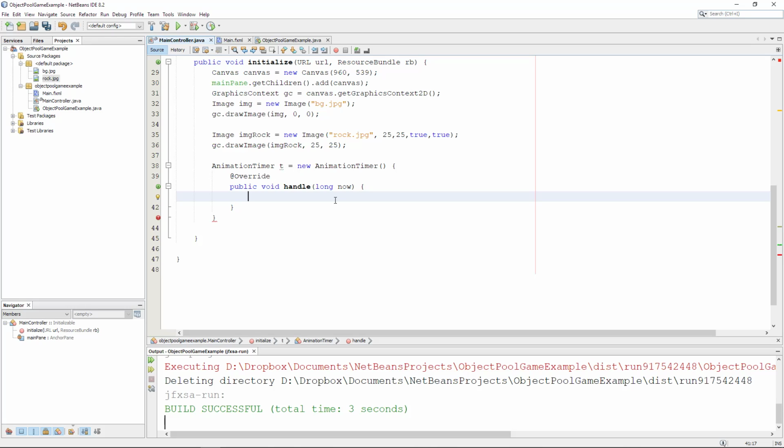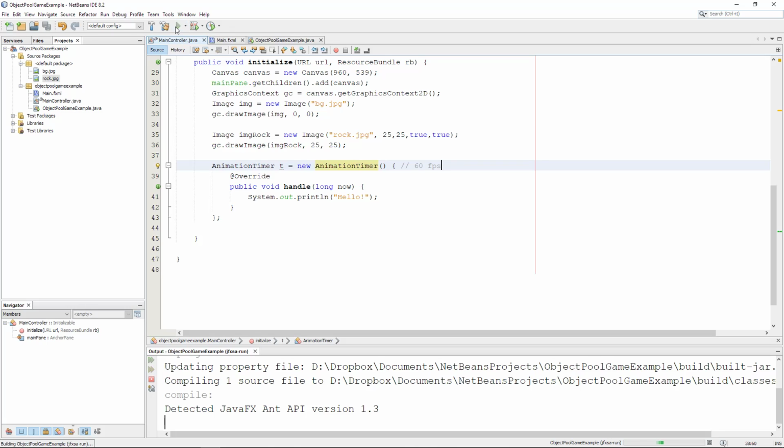Okay. So we can put anything in this. For example, I can write this hello. So this hello would run 60 times per second, because the animation timer is actually 60 frames per second. So it will update 60 times per second. Let's see that. Won't work now.